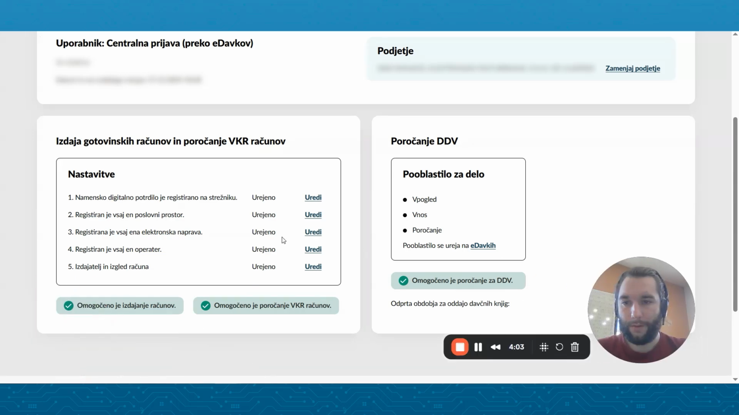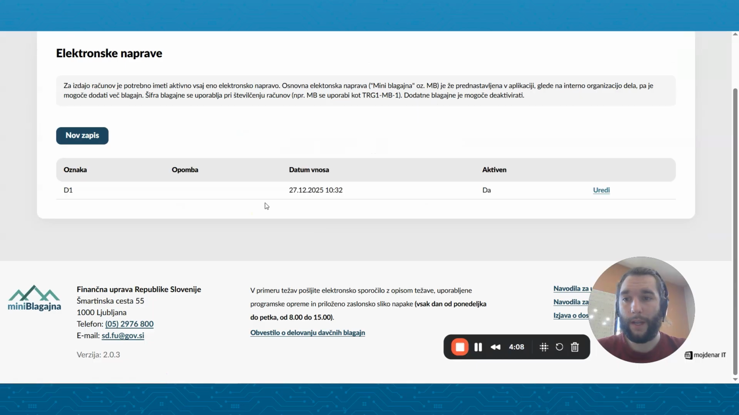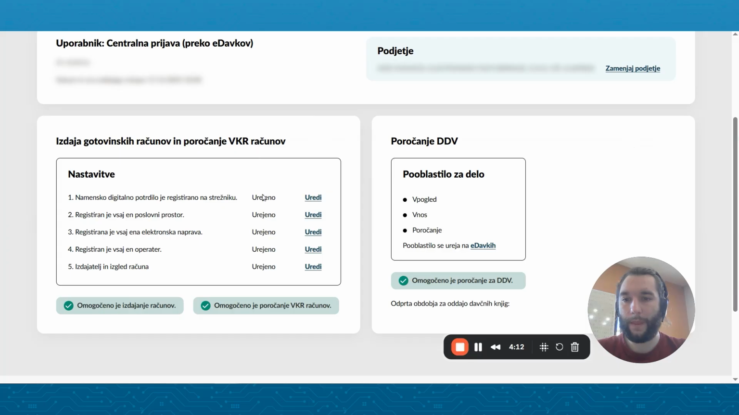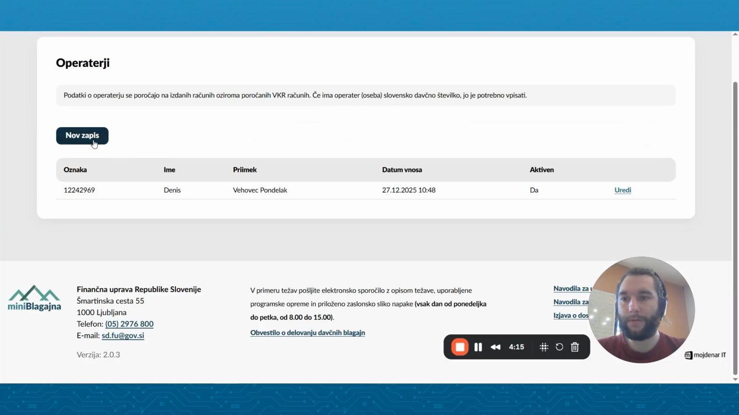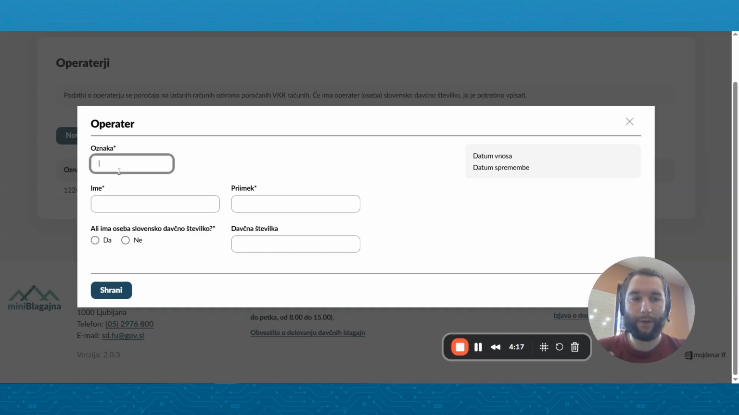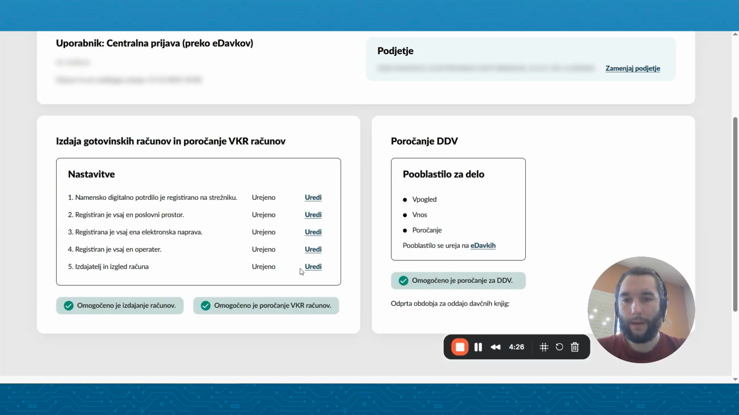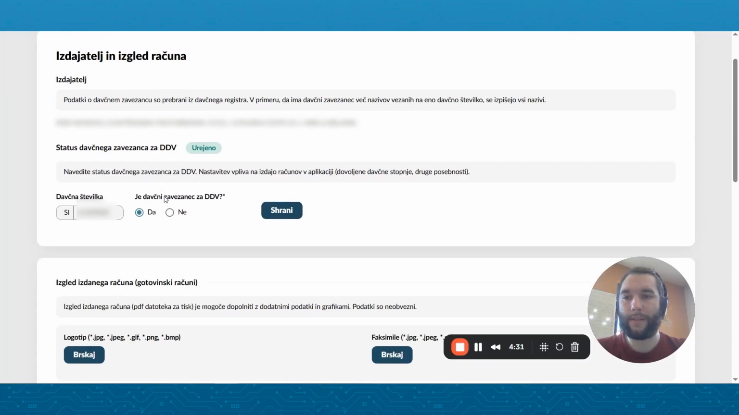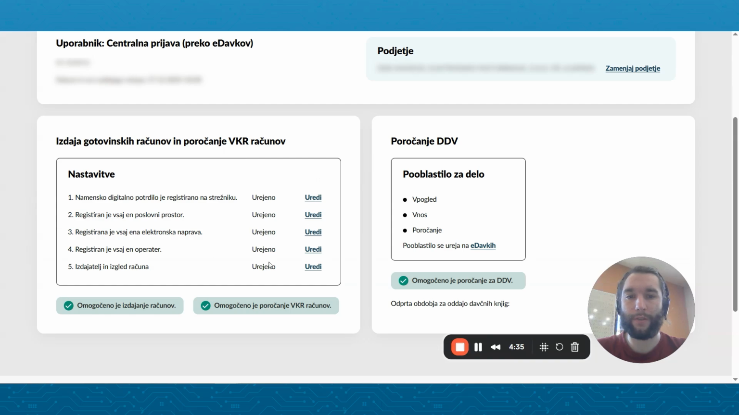Moving on to register a device. And as you saw, we're just going to enter D1, device 1. One operator, insert the tax number here, the name, surname, and the tax number again. And for this one, you can simply say, are you tax obligated for VAT? Yes or no. Click save, and that's pretty much it.